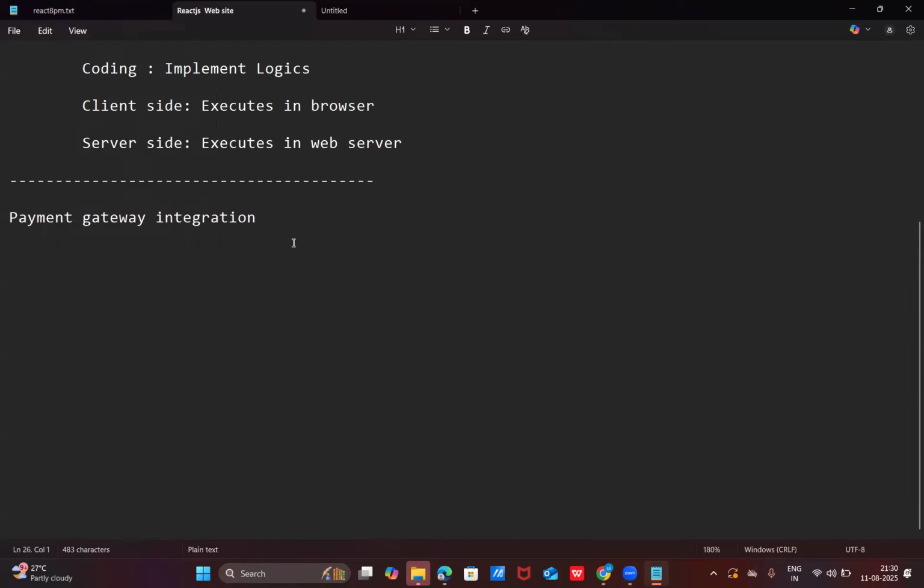And next one, testing. As a UI developer, our responsibility is to work with the test cases. That is our responsibility. In this testing point of view also, we are using these things.